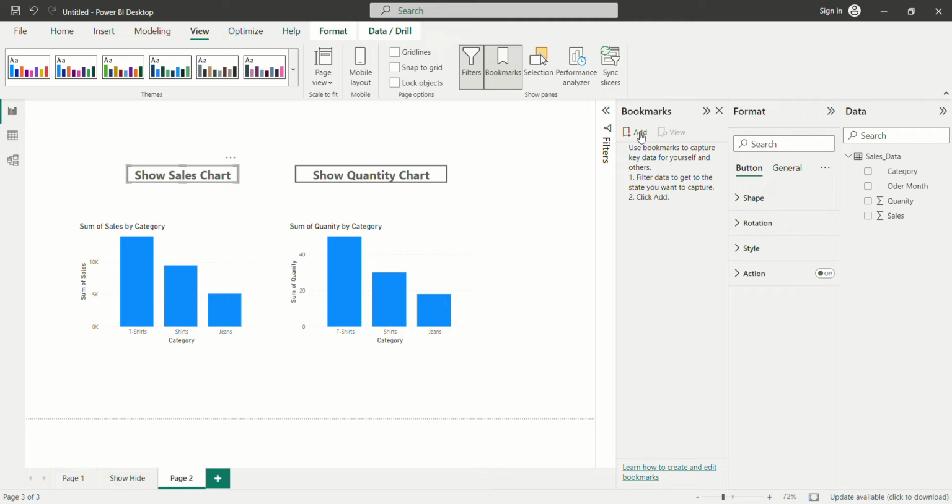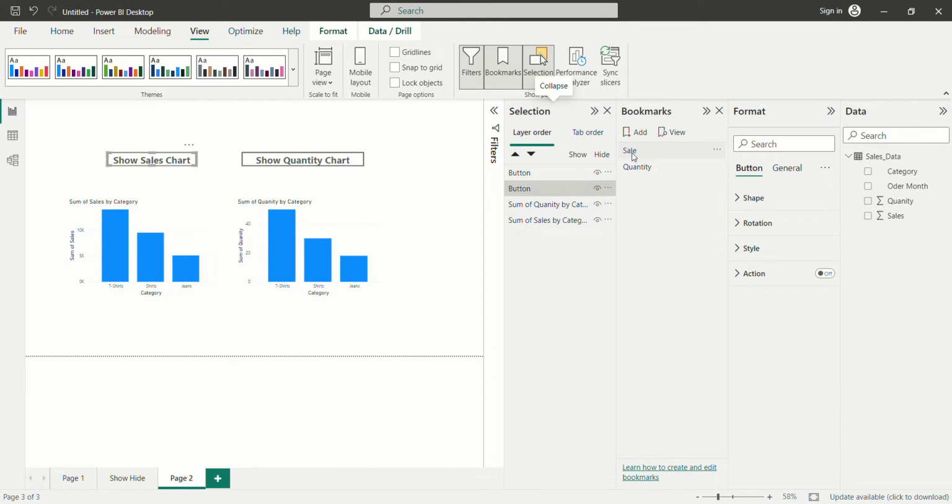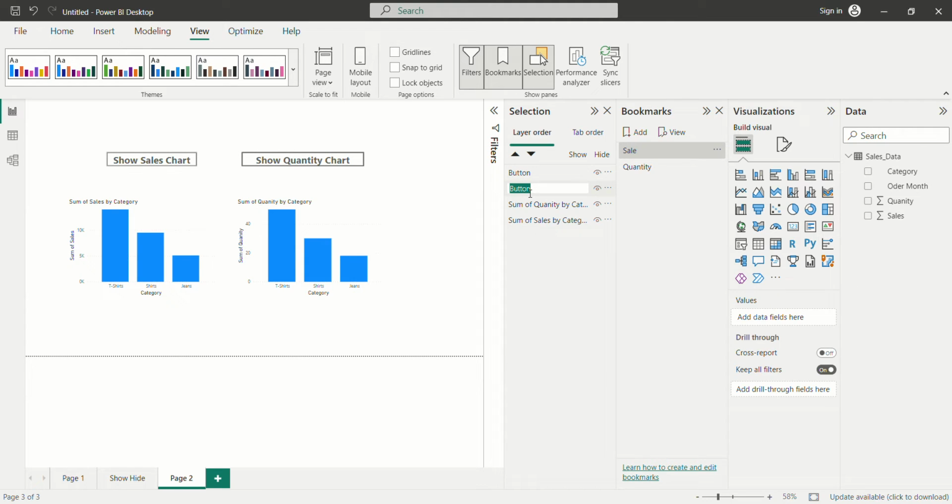So we have to click on add bookmark and rename it to sales. Then add one more bookmark and name it quantity. Okay, we have added these. Now if I go to the selection pane, I need to select the button. First let me rename the buttons to make our life easy, because in real practice we might have n number of buttons, so it's best practice to have a naming convention at the beginning of any of your projects. So let's have sales and quantity.